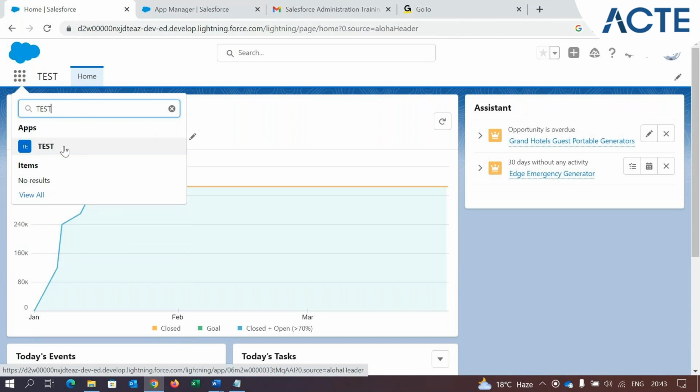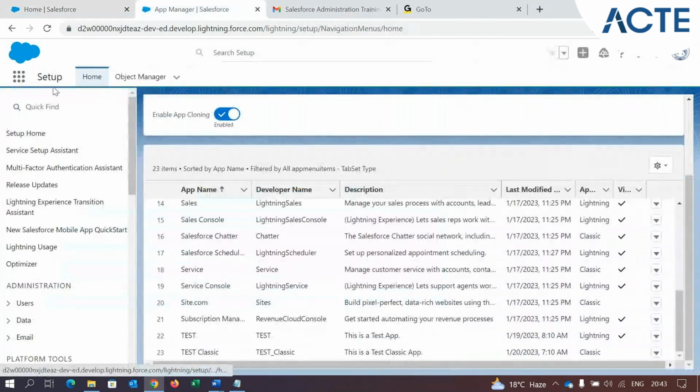So you cannot have something which was created in the Classic environment show up in the Lightning environment. So suppose now you want your Test Classic app that you created in the Classic environment to be in your Lightning environment. How can you do that? You need to go to your setup in the Lightning environment, then home, app manager, and go to your Test Classic.